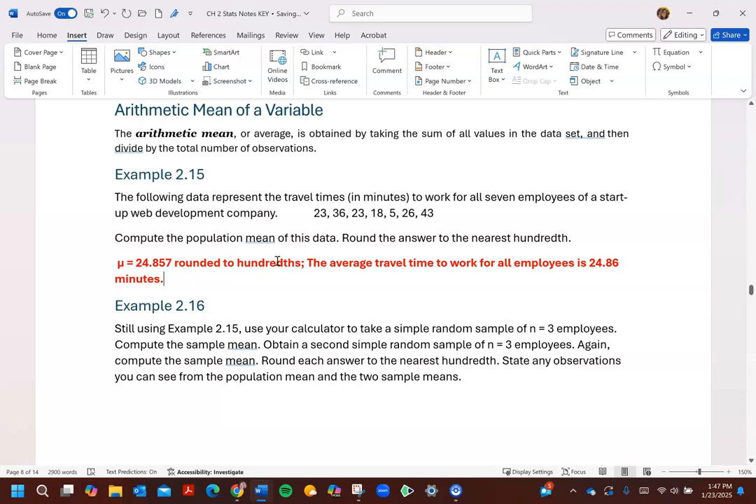So just to add that in, we didn't round it yet, but in the final answer we did.